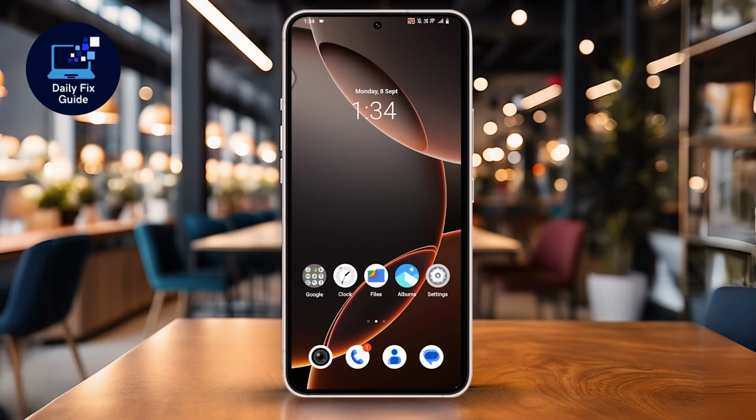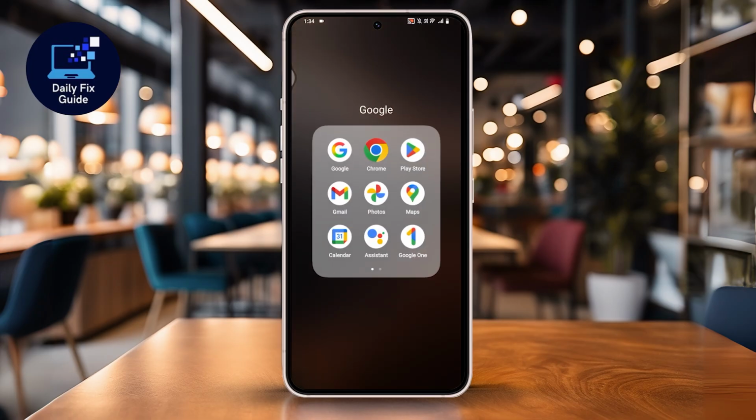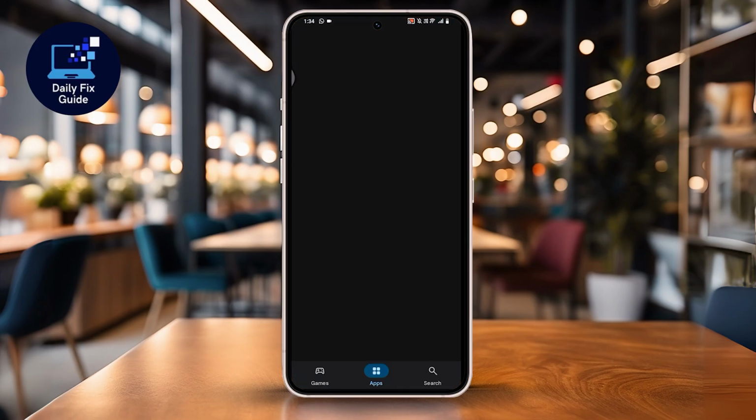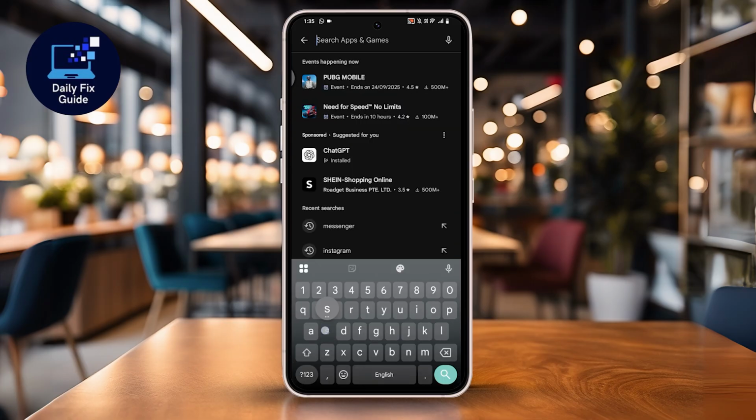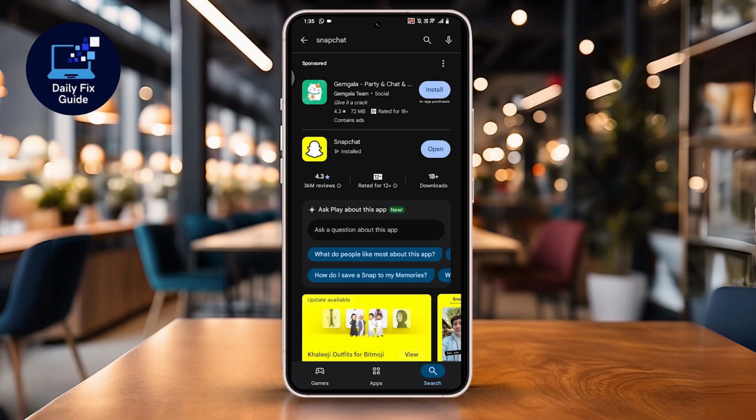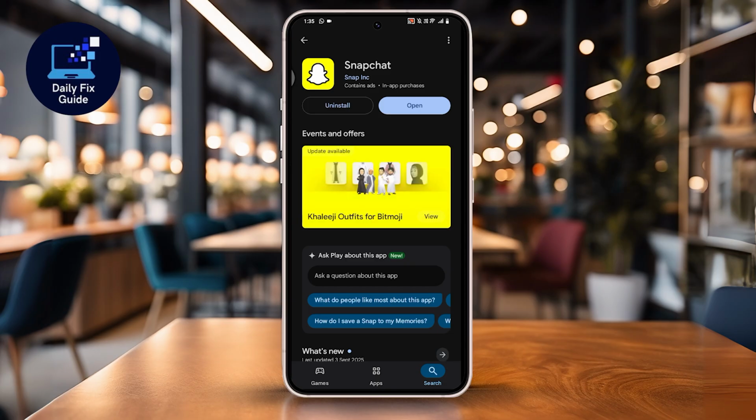If you want to fix the delete Snapchat account 72 hours problem, here is how you can solve it step by step. First, open the Google Play Store if you are on Android, or the App Store if you are on iPhone. In the search bar, type Snapchat and check if there is an update button available. If yes, tap on Update to install the latest version of the app. This is important because many bugs, including login and account deletion issues, are fixed in the latest updates.